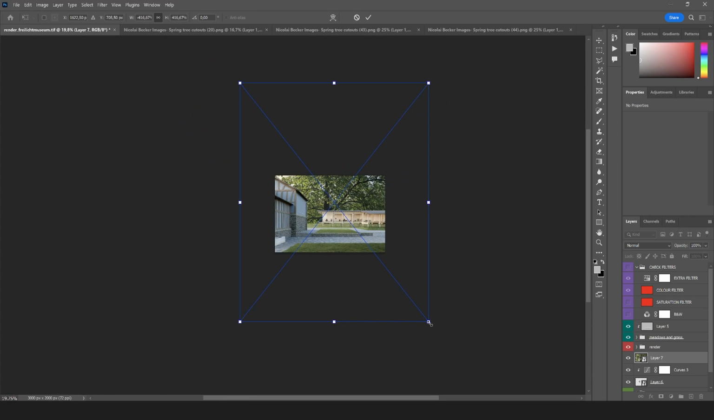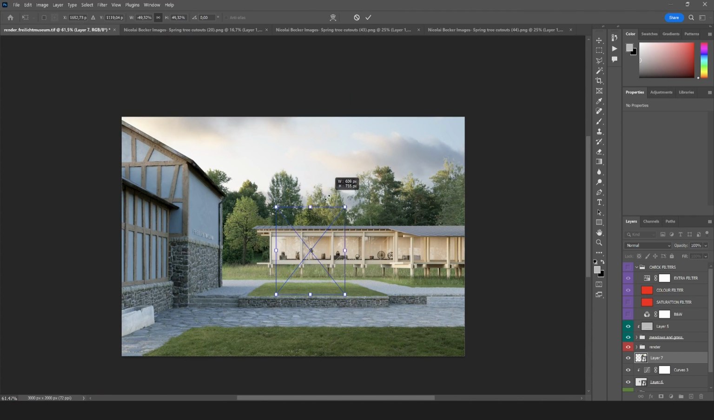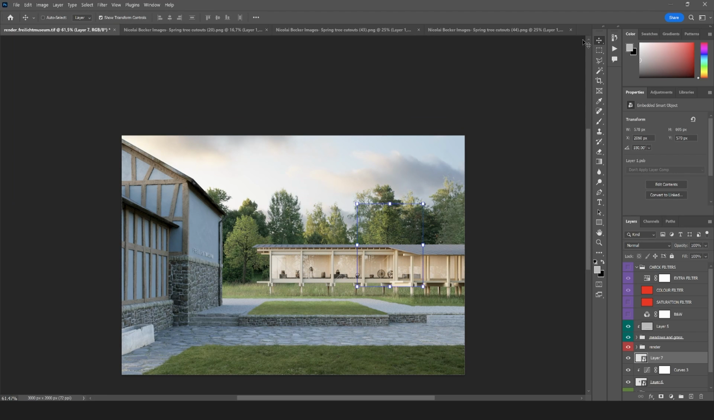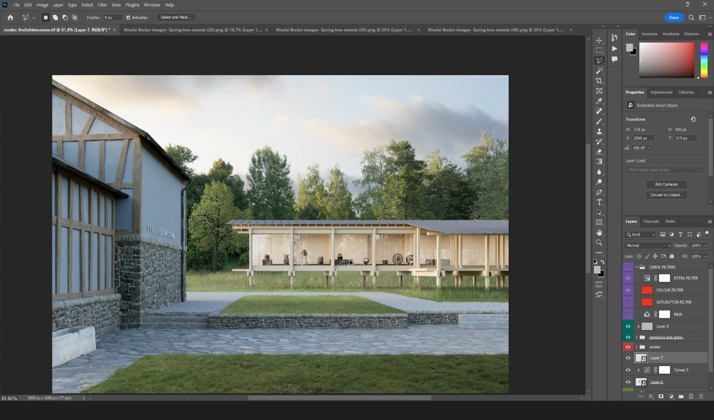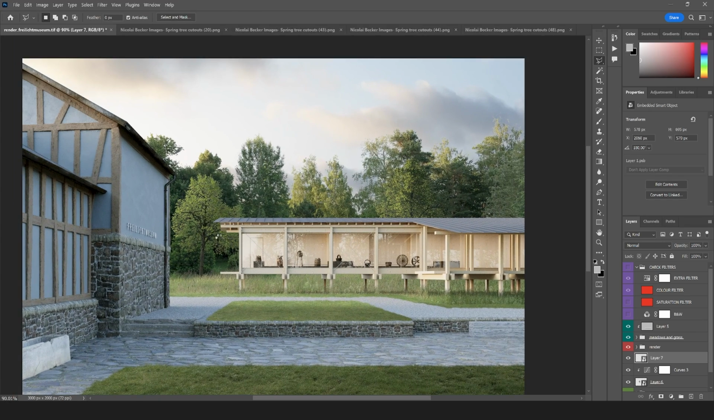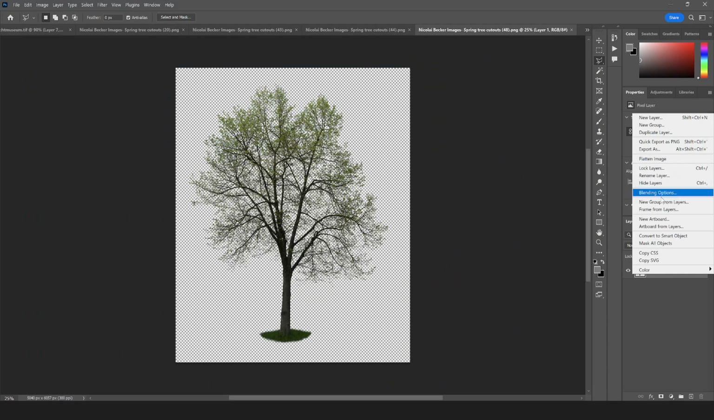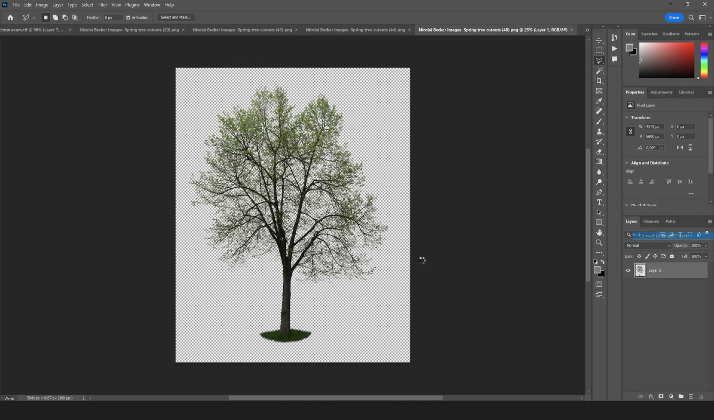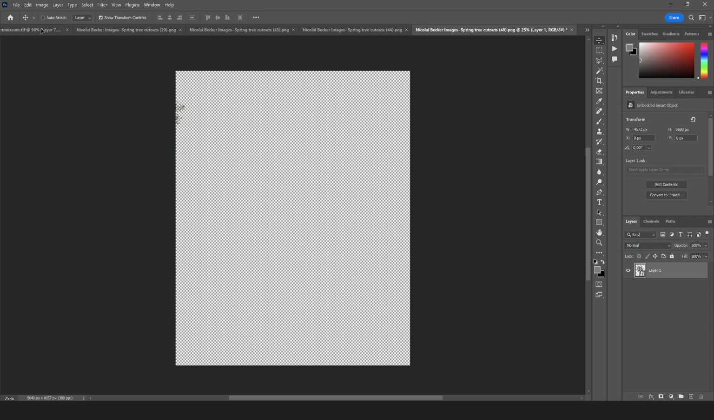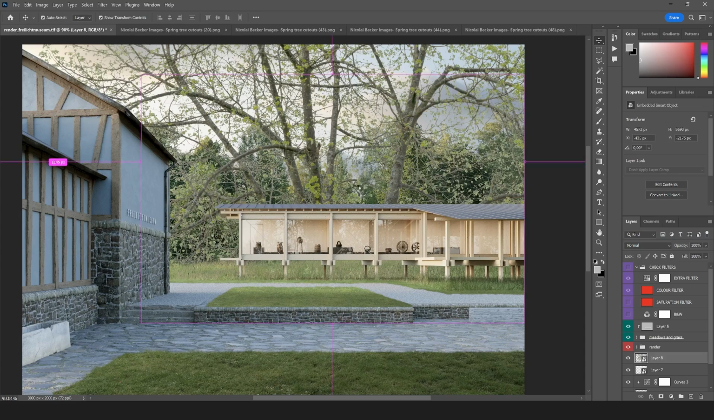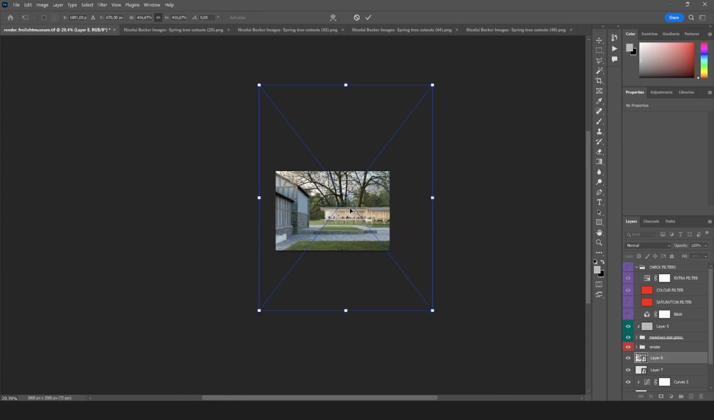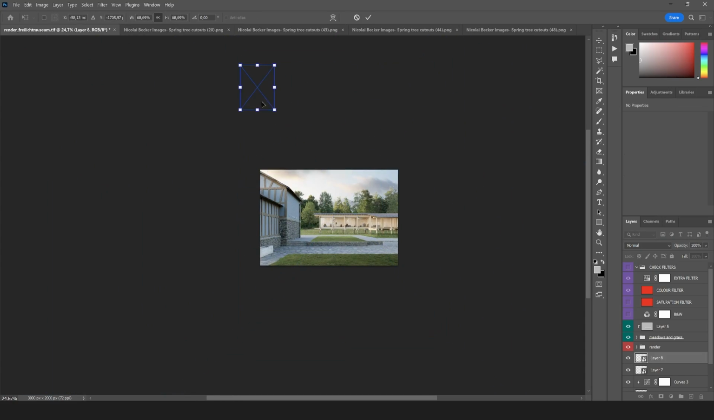So I'm gonna bring in a second tree here with the same lighting direction and place it here in the background. So I think it also adds some sense of scale. So especially the left tree here, it works nice in combination with the building.